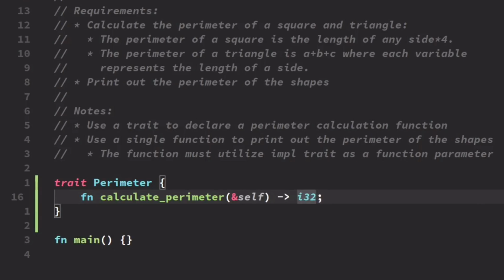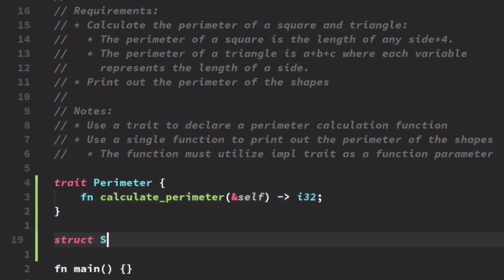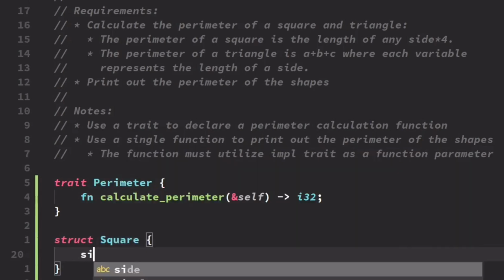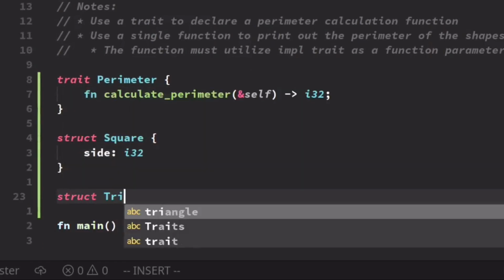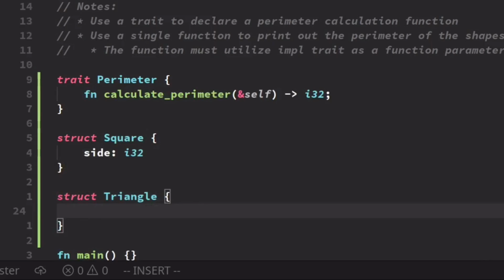Next, we need a square and a triangle. So I'll use structures for both of those. I'll start with the square. In the square, all the sides are the same, so we'll just have side, and that can be an i32. I'll then create the triangle. Triangles have 3 sides, so we'll just call each side by a letter.